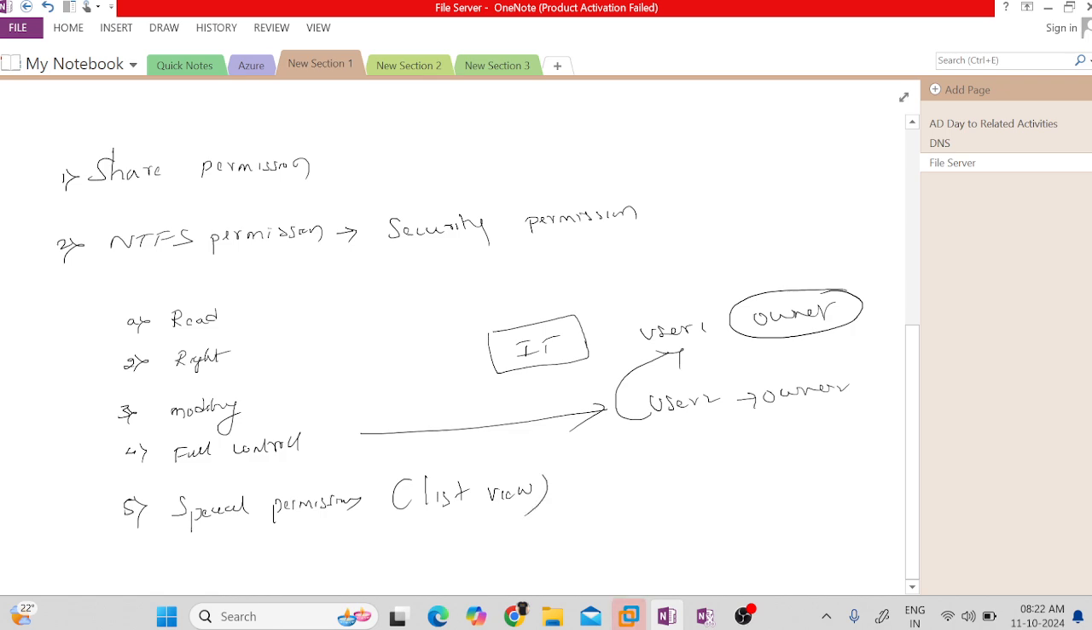If you read the wording, it says list view. List view means whatever list of files and folders are there inside that folder, he can only see that. He can see there are 20 files. Out of 20 files, Excel file, 5 PPT files, Word files, text files, JPEGs, MPEGs, MP3. He can only see that content.